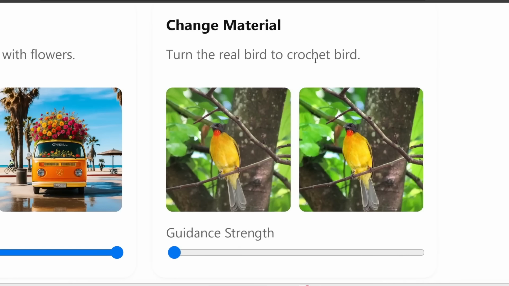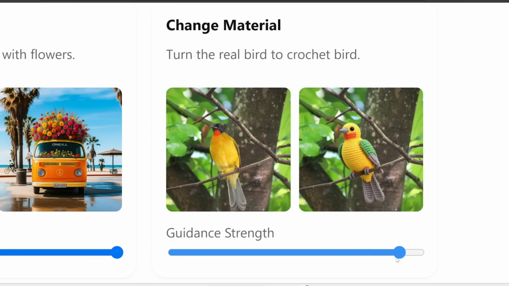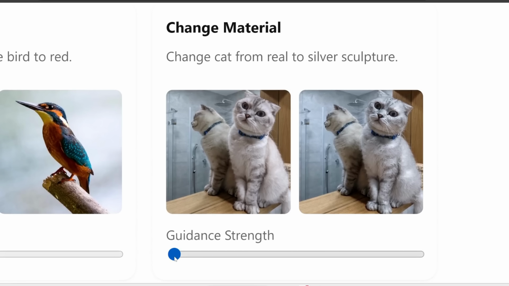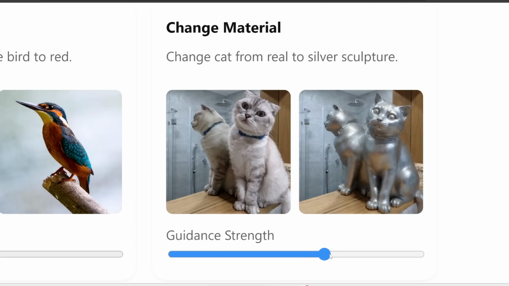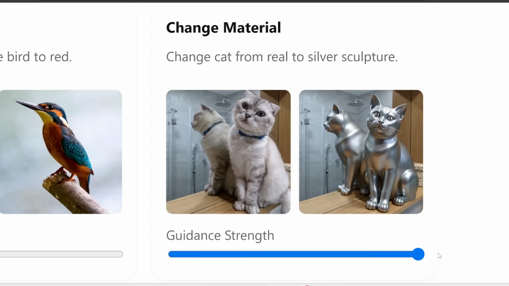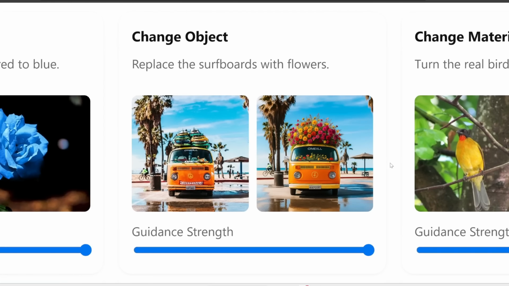Anyways, here we are turning the bird into a crochet bird. So if I adjust the slider, notice that it gradually changes the composition of the bird to crochet. Or let's turn this cat into a silver sculpture. And as you can see, as I adjust the strength of this, it gradually changes the cat into silver more and more.